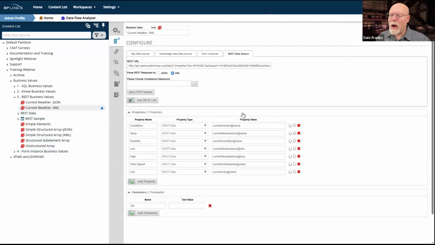So here is a REST business value. It's an actual working one. It grabs a set of data from an open source REST service from openweathermap.org. It returns weather data. I think most of you have probably seen its use before, and I have an entire webinar on pulling business values, of which REST is part of it. But REST business values generally are accessed via a URL in one form or another.